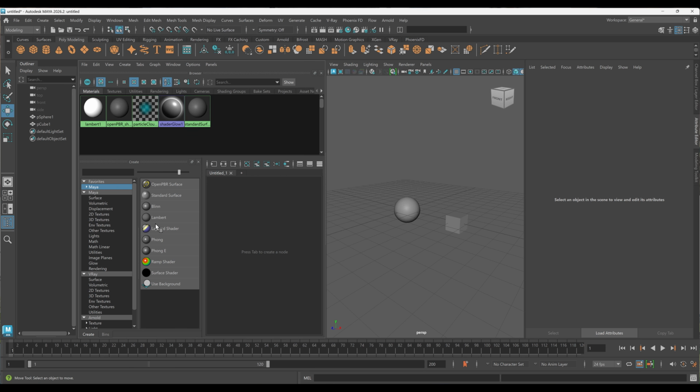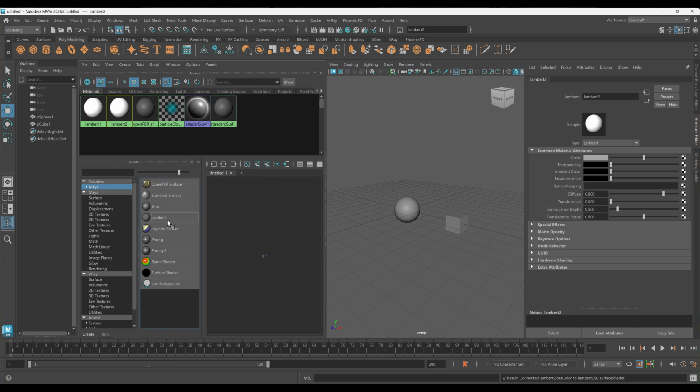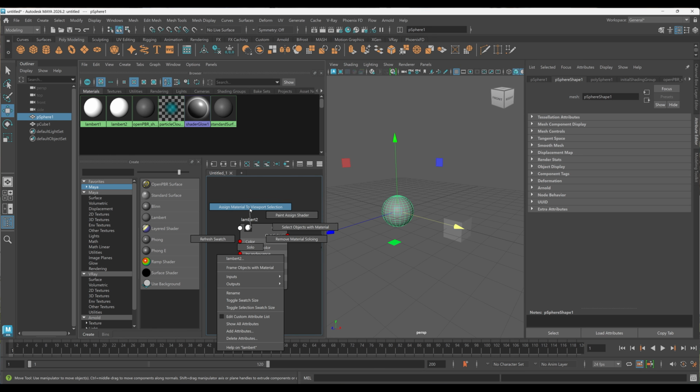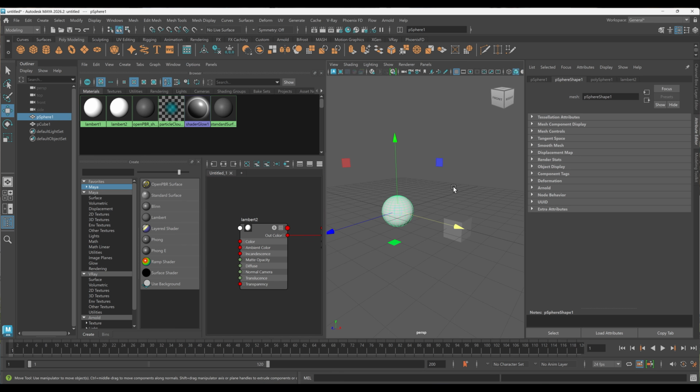Since the goal of this lesson is to learn the basics of Hypershade, we will use these shaders. First, click the Lambert material. A material node will then be created in the work area on the right. You can zoom in and out manually, or press F to frame the selected node in the view. Select one of the objects you created and place your cursor over the Lambert material. Hold down the right mouse button and drag to Assign Material to Viewport Selection, then release. The Lambert material will then be assigned to the selected object.